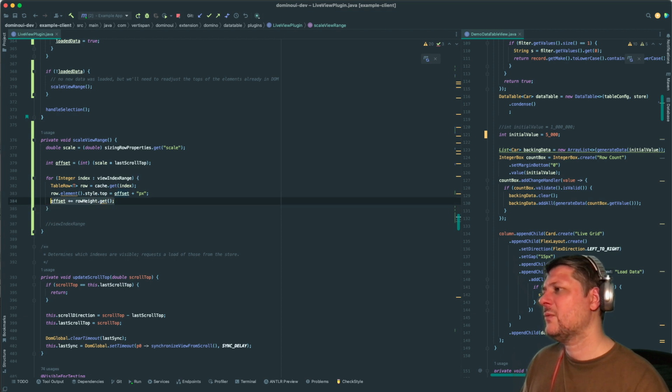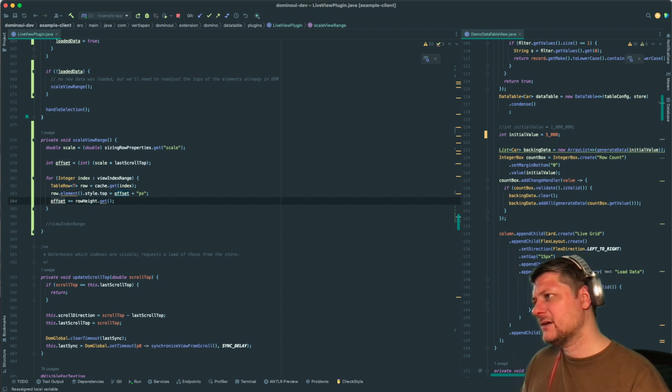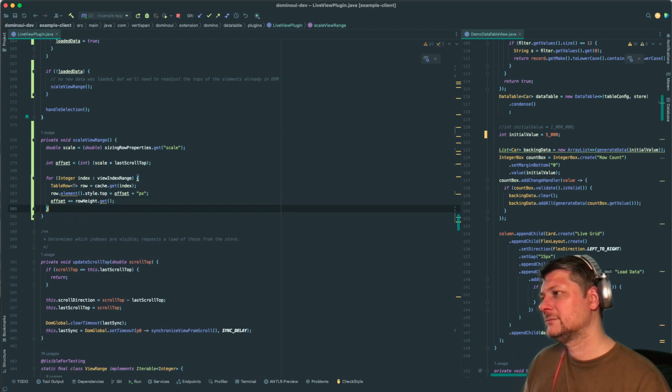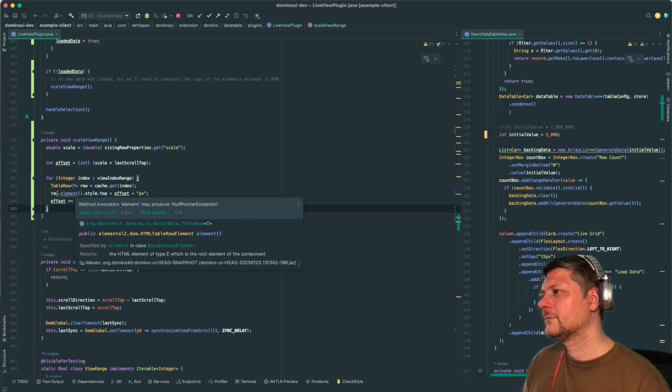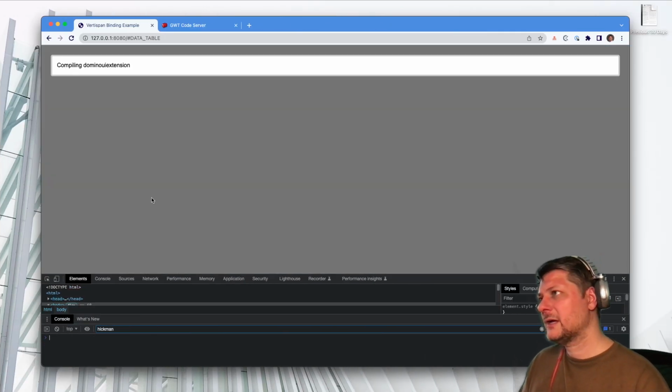So basically, we're not wanting to scale each one. We're just going to scale the scroll location and use that as the anchor point. And then for each one of these, we're just going to increase the offset by the row height. That might work. I don't know. This may or may not work.